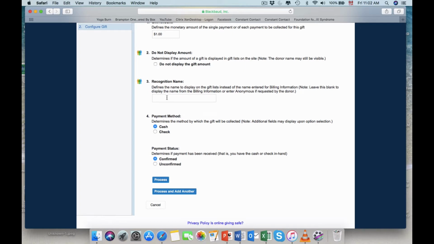A recognition name. Basically you're going to write the name of the donor. If the donor does not want their name to be displayed, you can write anonymous or leave it blank. And basically that's what's going to be displayed on the event page. Finally, you will choose if this is a cash or a check donation.